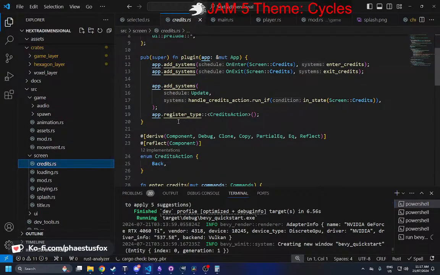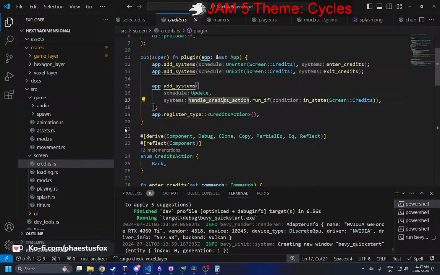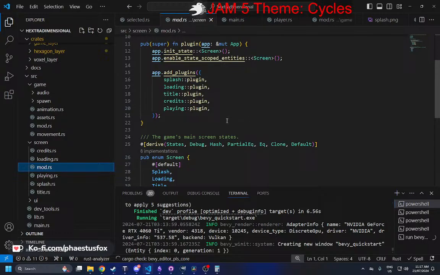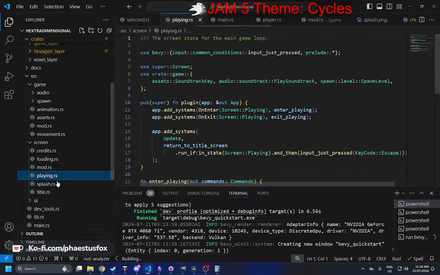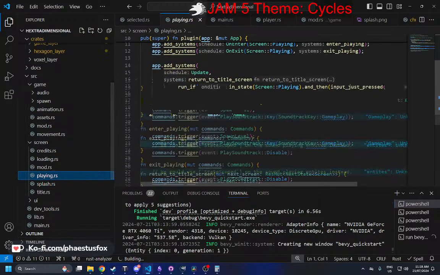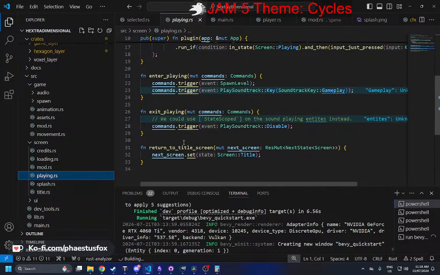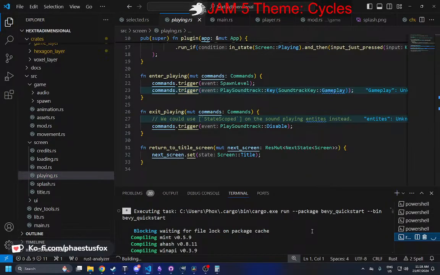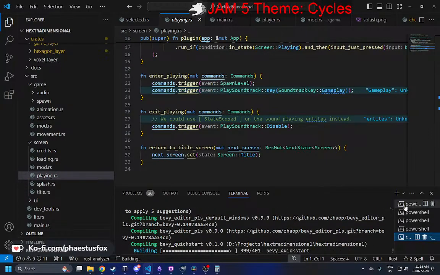So credits, enter credits, exit credits, update, handle credits, activity, action run if in state scene credits. So splash. So scene playing. Is it still compiling? Goddamn it. It's getting close. It's only got like 3 crates to go, which uses my crates.